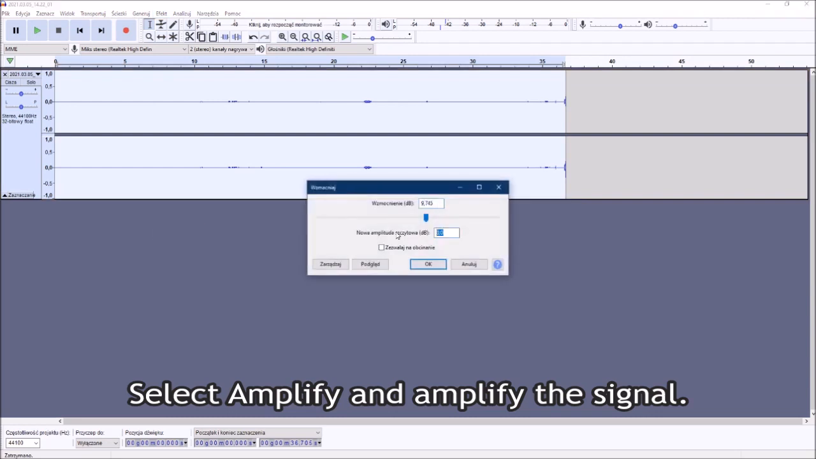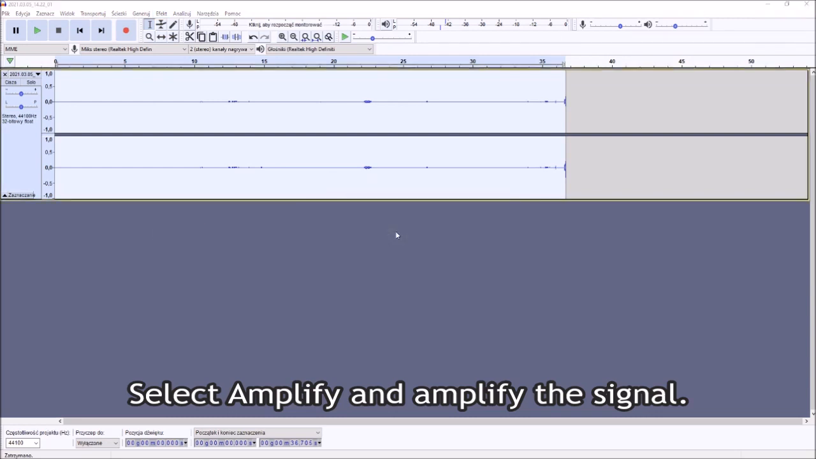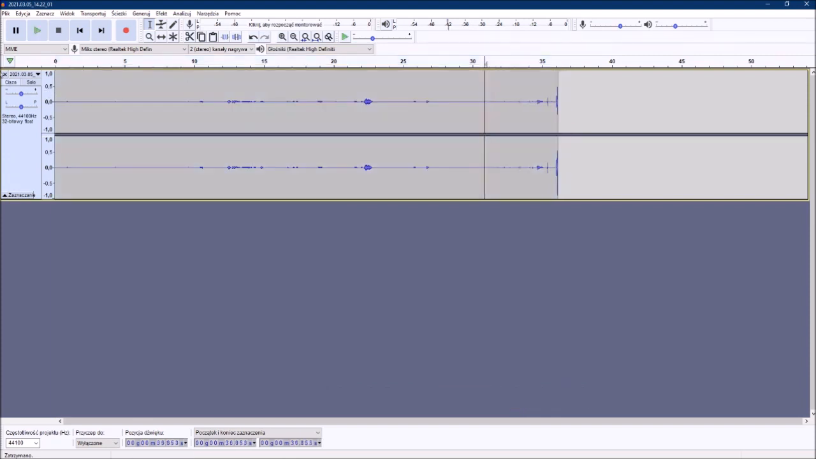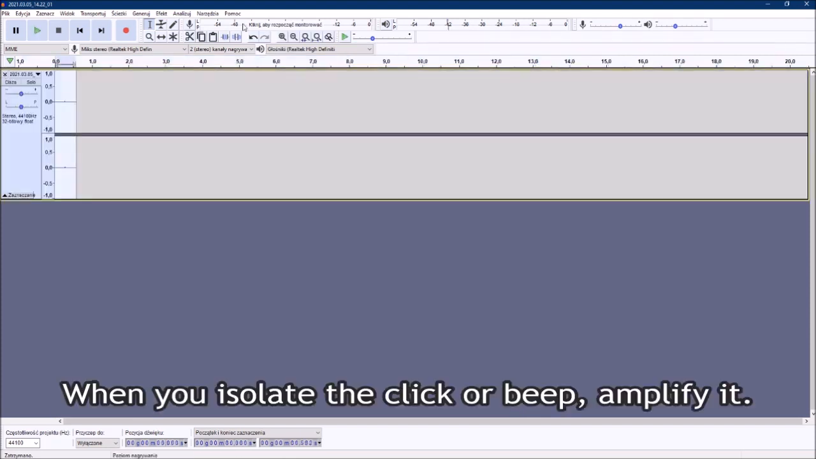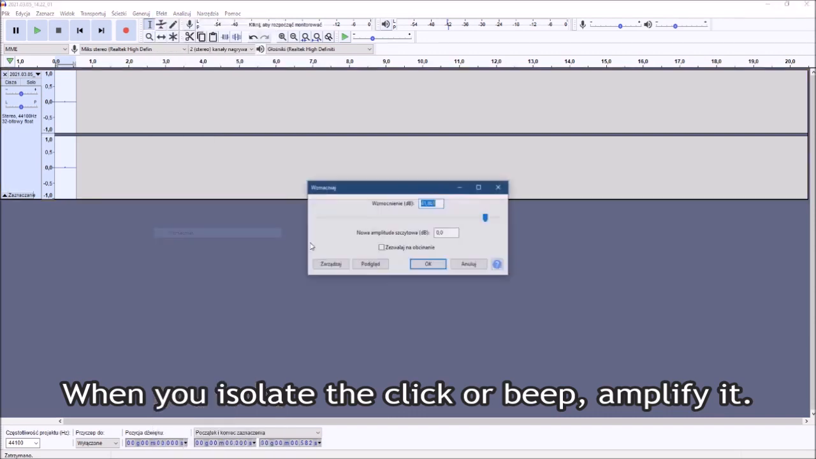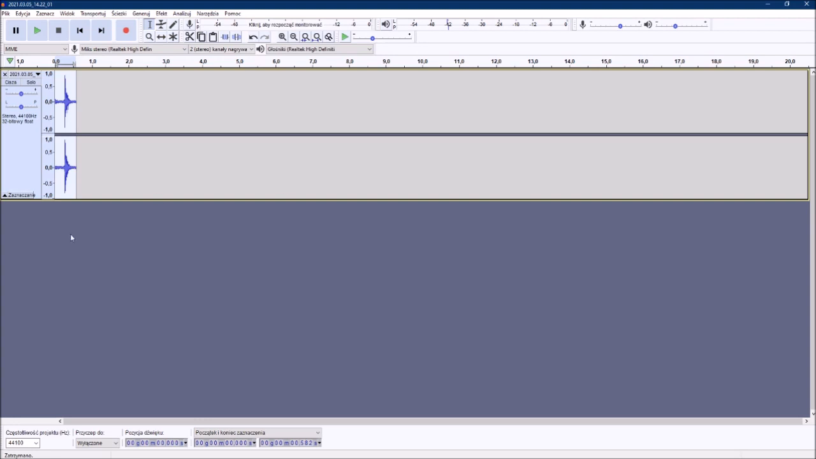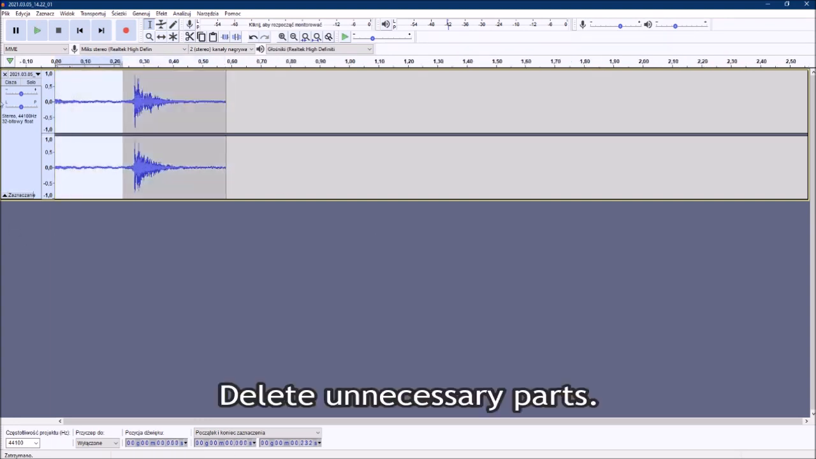Select Amplify and amplify the signal. Delete unnecessary parts. When you isolate the click or beep, amplify it. Delete unnecessary parts.